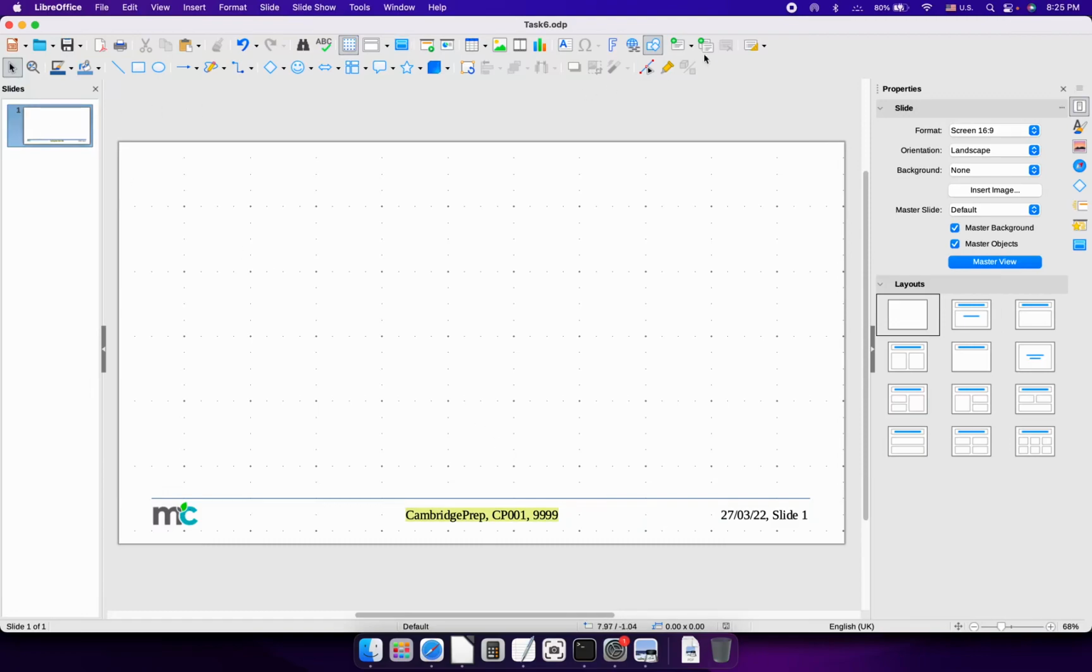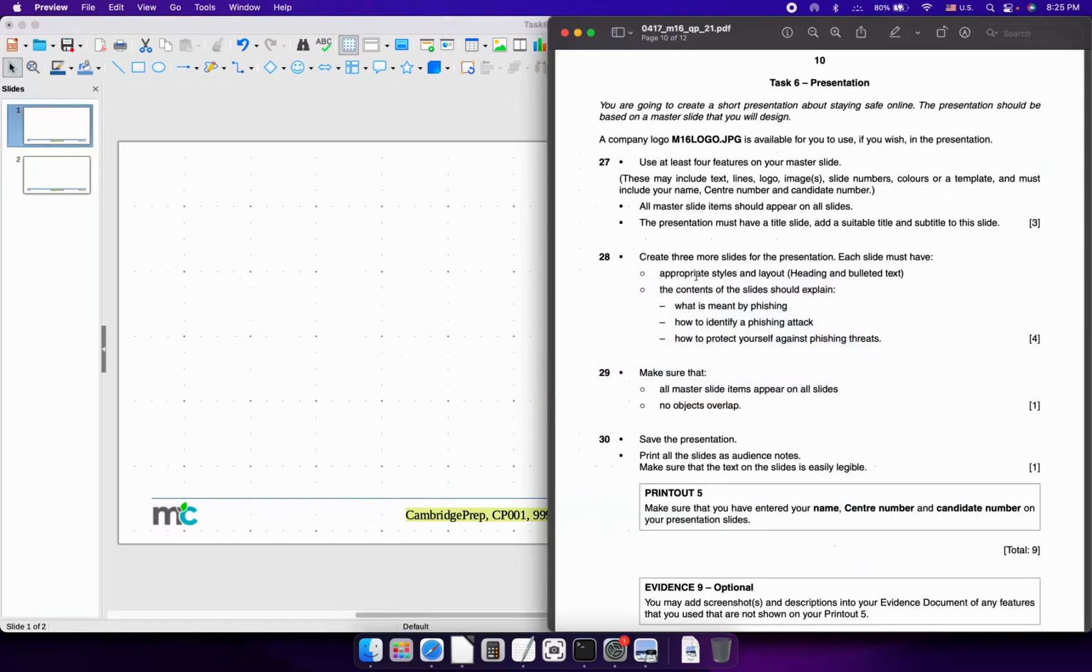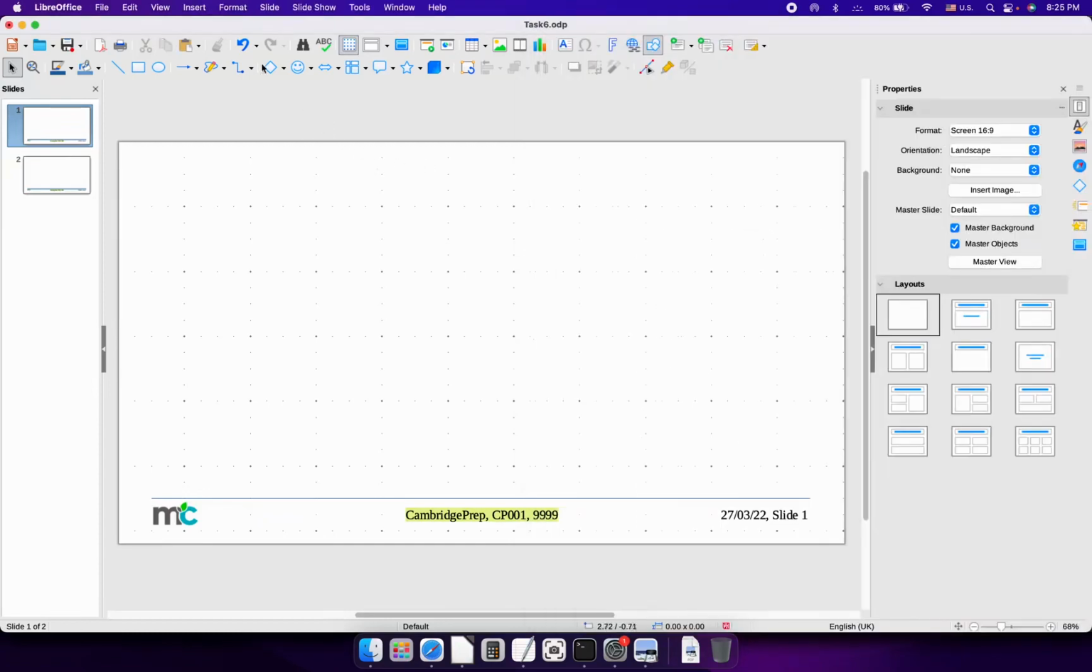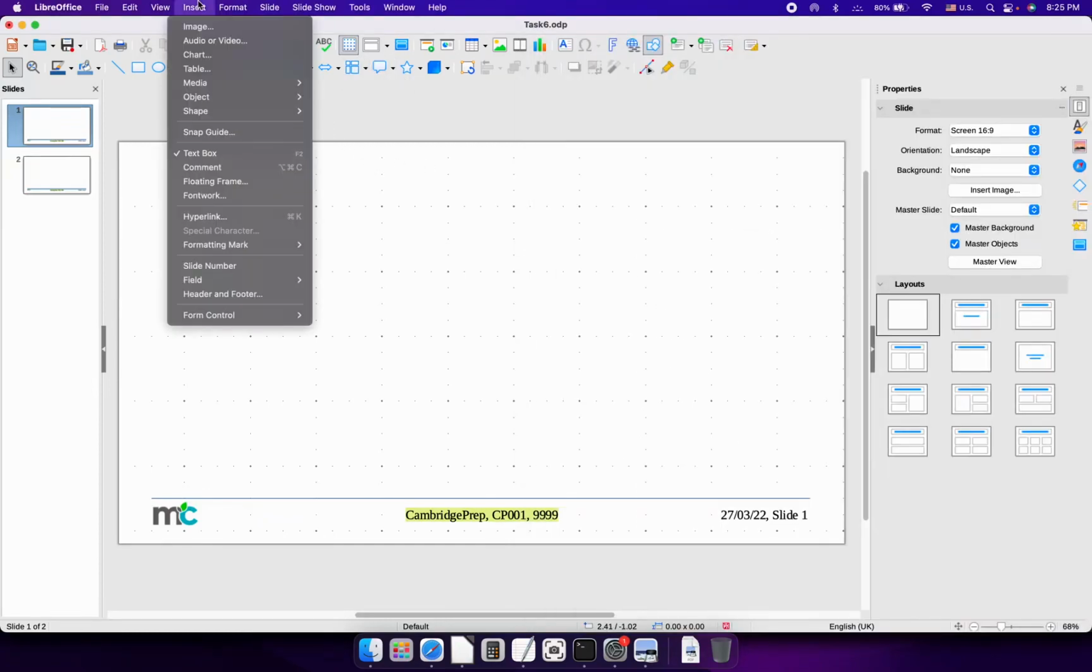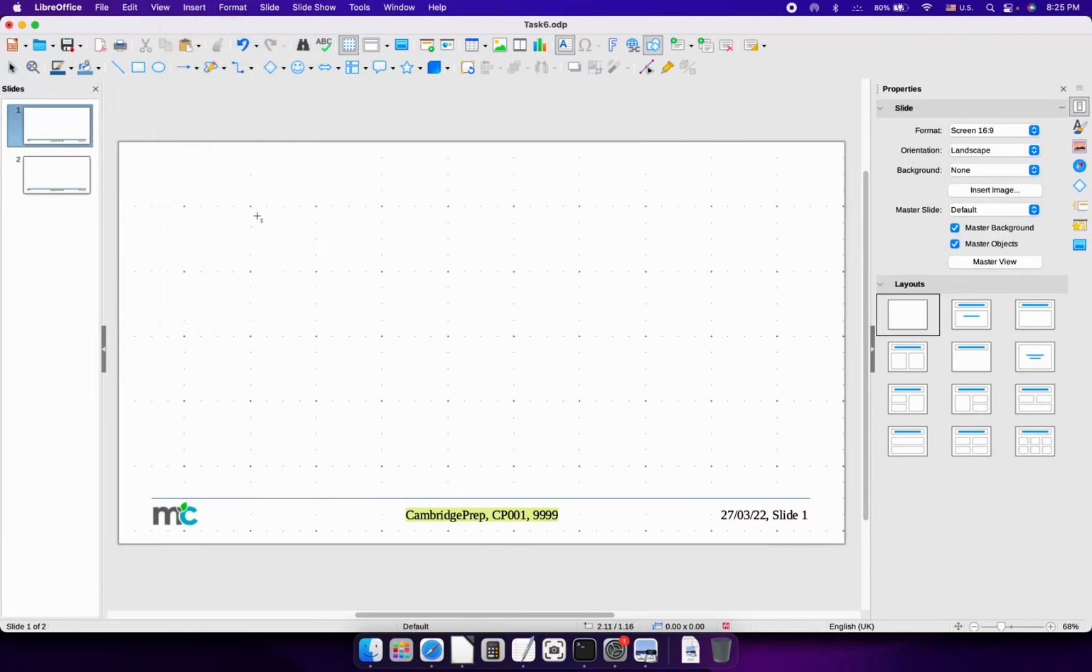So we can duplicate the slide to see whether it's propagated to the other slide. So yep, they are. That's not too bad. Right, so that's done. So let's go back to the instructions. Then we are to create this title slide and suitable title and subtitle. And what we can do is to insert text box.